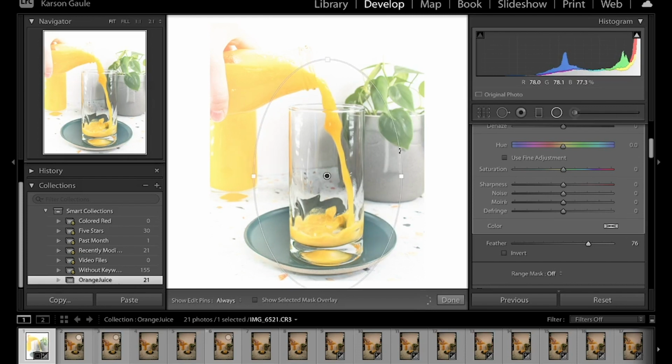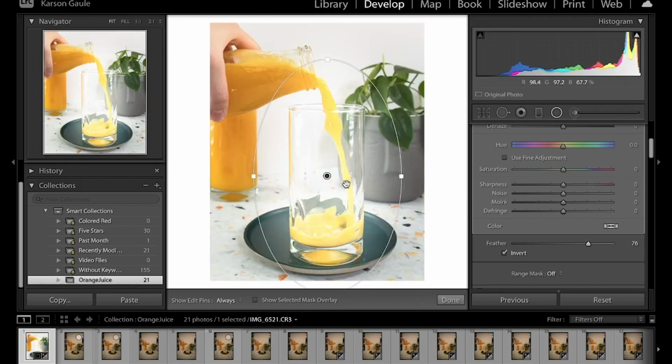And then if you wanted the filter to go on the inside and sharpen up the actual cup, you could always hit invert, and that transfers it to the inside. And then you can edit from there, but we're going to have it on the outside background area today.